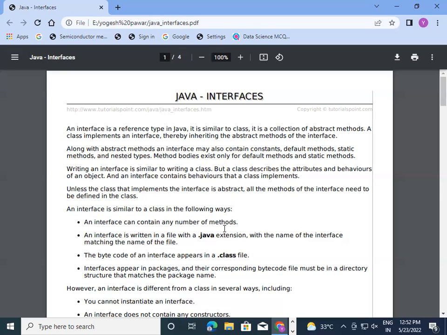So basically, it is similar to a class in the following way. It has some differences, but just like we can create the object of a class, we cannot create the object of an interface. An interface can contain any number of methods. So this is the same way as the class. These are the similarities with the class.